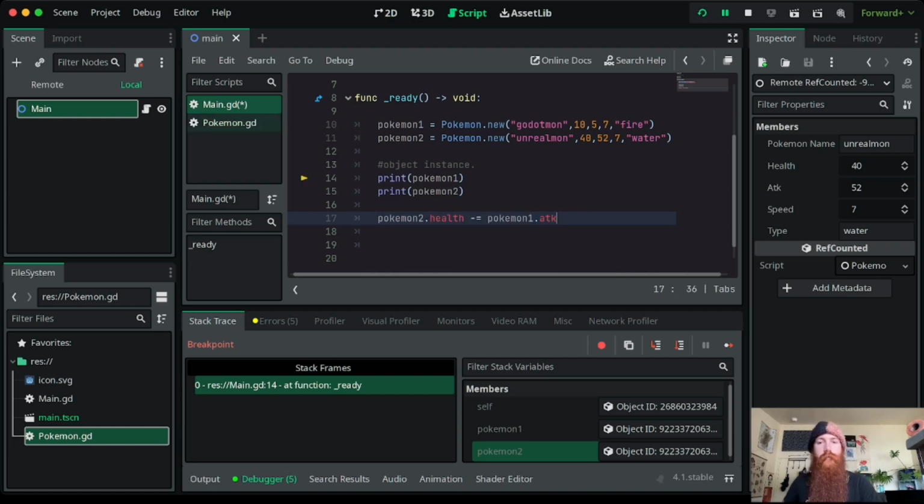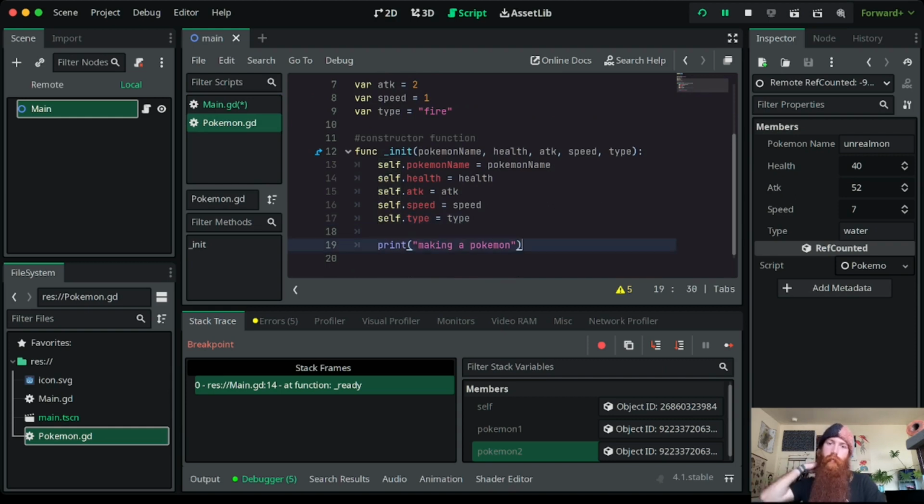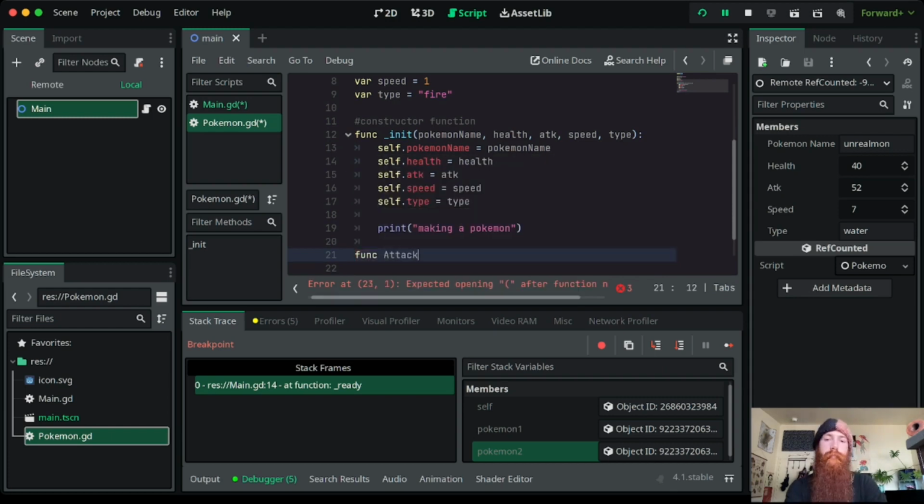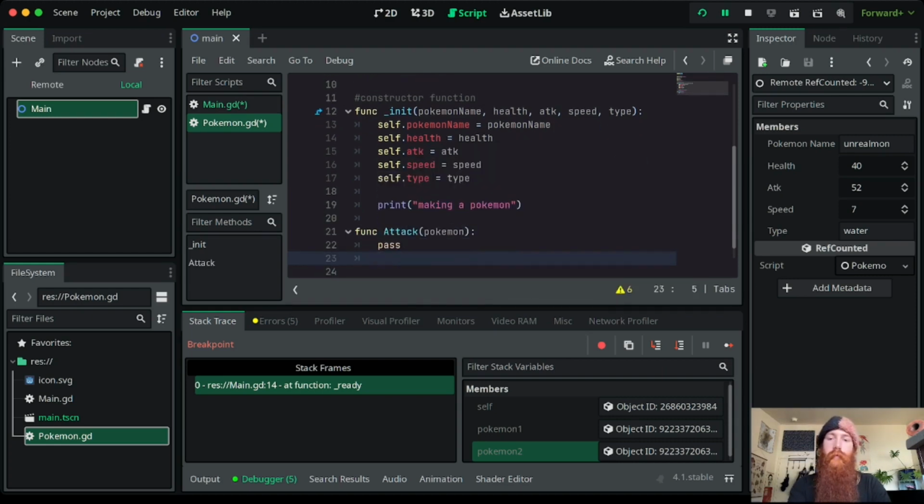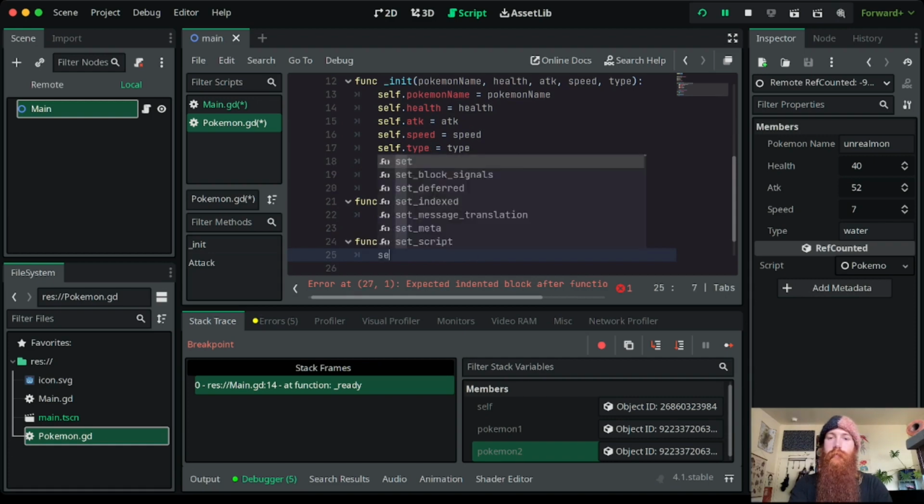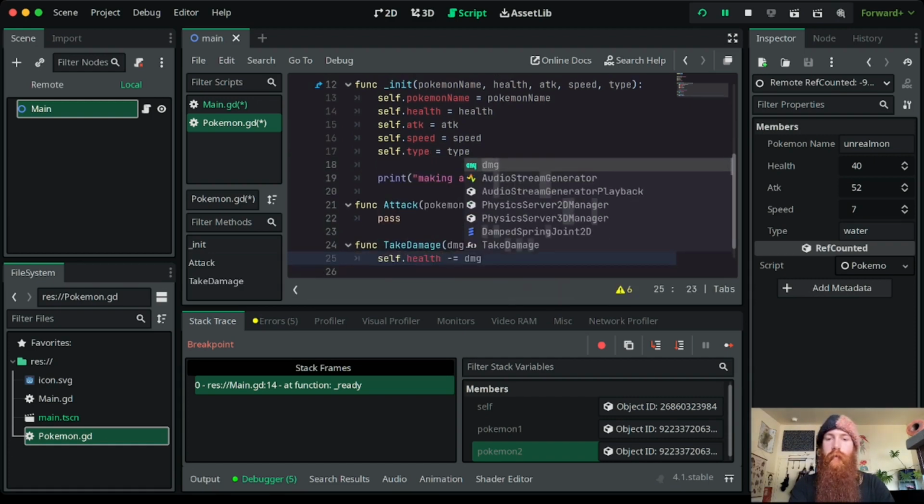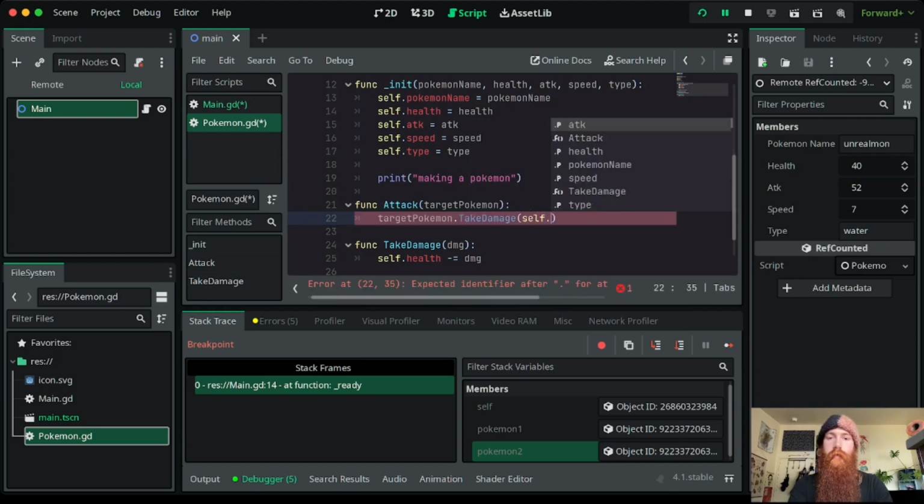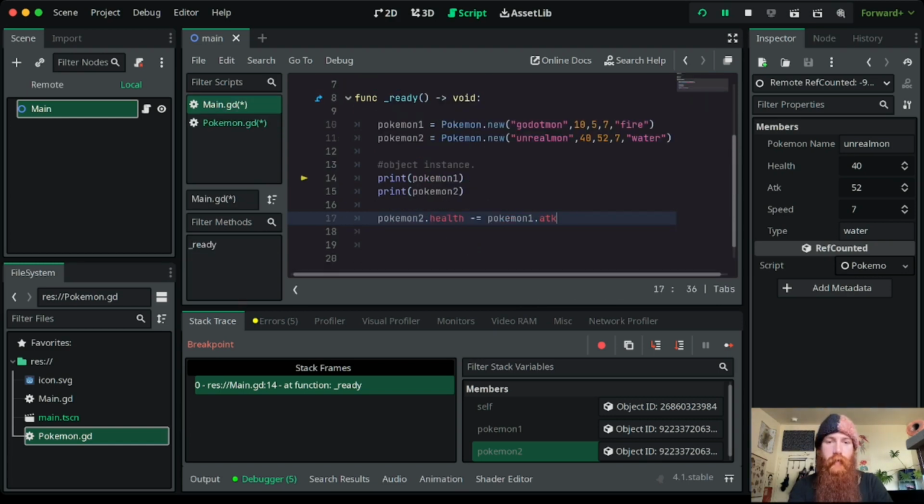So what we can also do in here is build functions as well. If I wanted to go a step further, I can make an attack function, which takes a target Pokemon as an argument. We'll throw a pass here really quick. I can even make a take damage function, which takes a certain amount of damage. And we're just going to say self.health minus equals damage. Here we're going to say Pokemon, we'll call this target actually. Target Pokemon dot take damage, self dot attack, right?